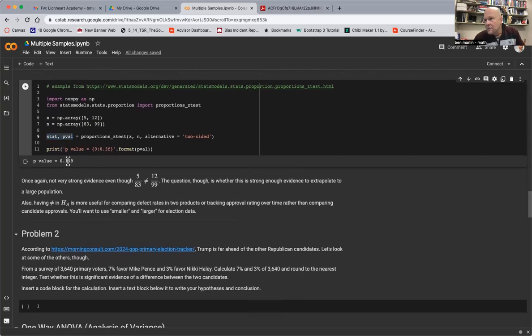Anyhow, the p-value that came out of this was 0.159. That says that 5 out of 83 and 12 out of 89 is not statistically significant at that 0.05 level. Okay.